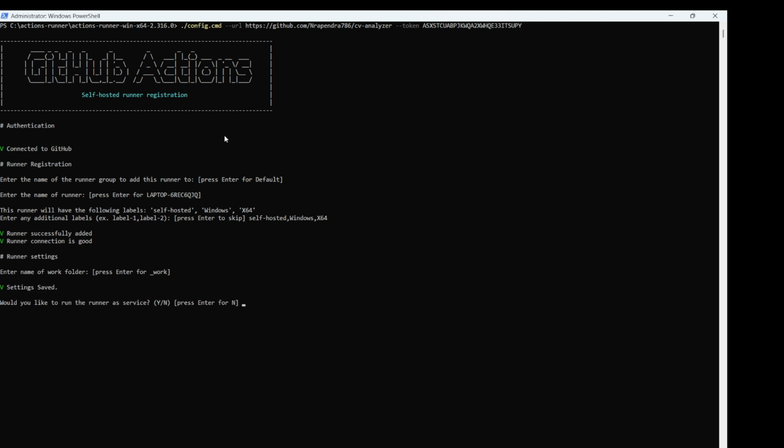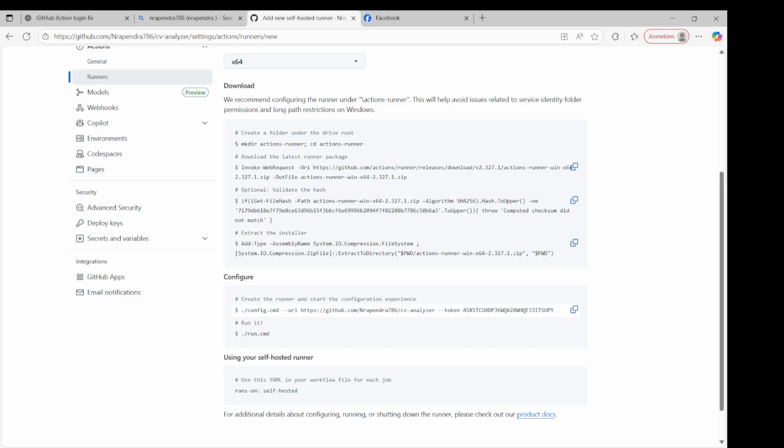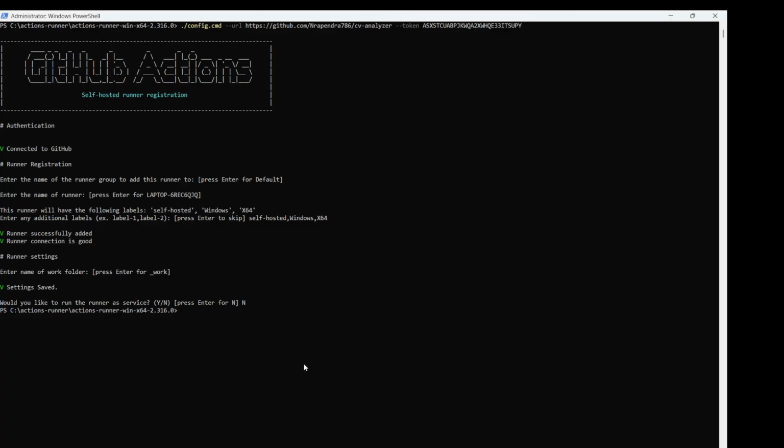No, I don't want to run it as a service, so I configured it like this. Then I copied this command and now I paste it. Let's see what happens. So it is connected. Now it is listening for jobs.